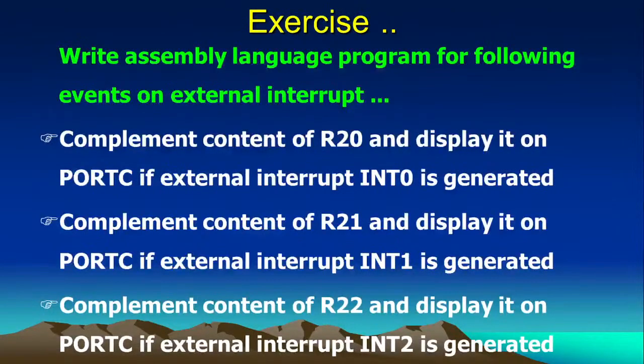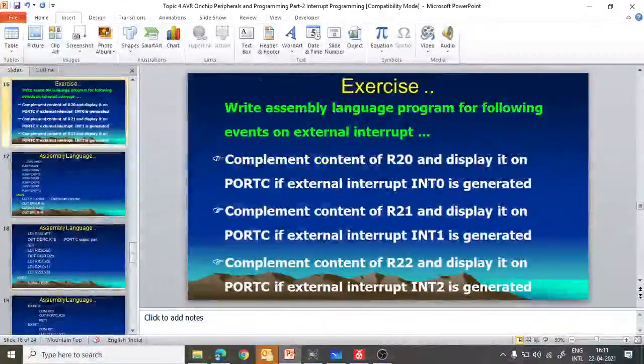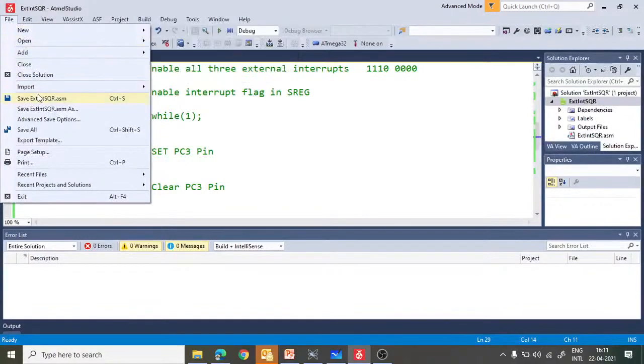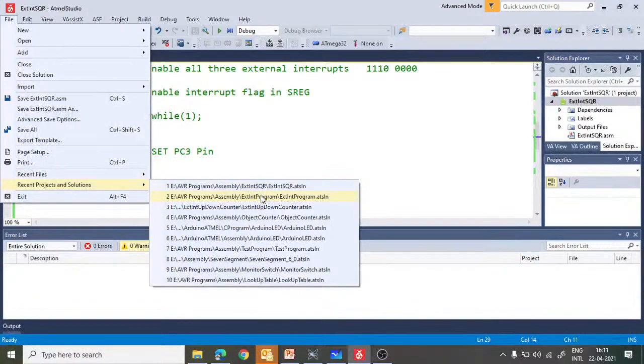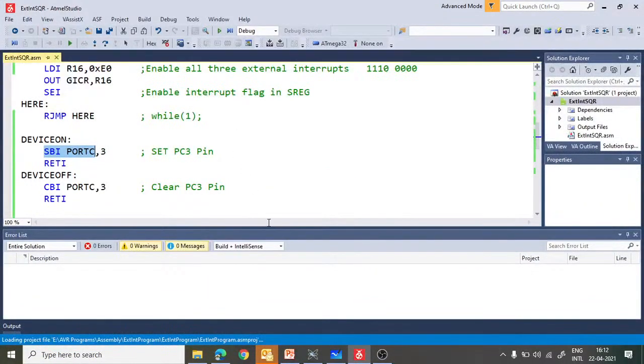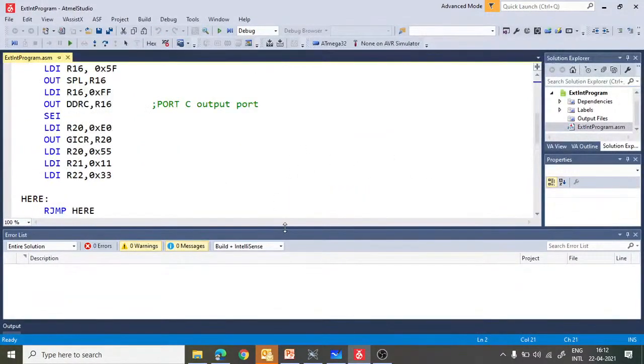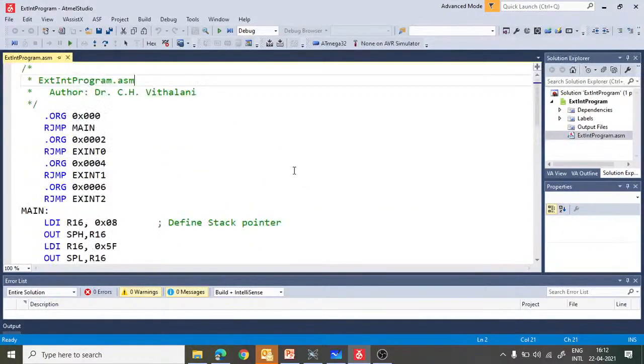I hope you must have written something by now. I will show you a similar program in Studio. Let me open that file. Okay, so I have written the same program here and will explain it to you, and you can rectify the errors.